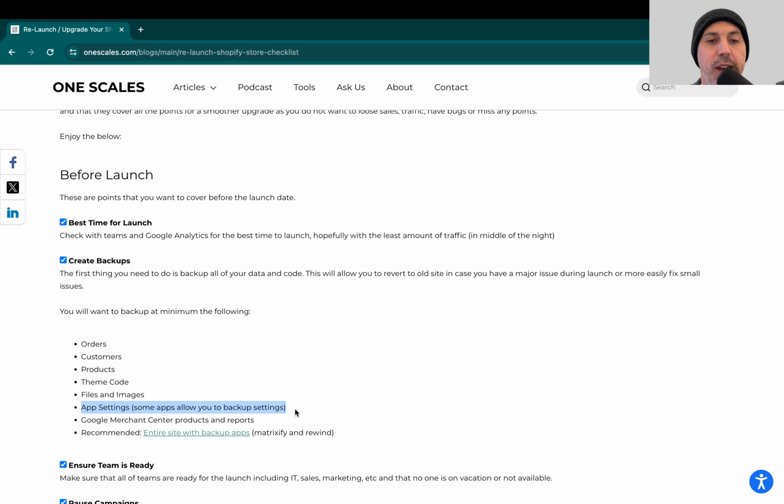And then if you're changing major things, like things related to ads, your Google Merchant Center, your product feed, or your sales channels, make sure you back up those things as well. Anything that you're doing that's changing the website from the old Shopify to the new Shopify, make sure you back up those as well.